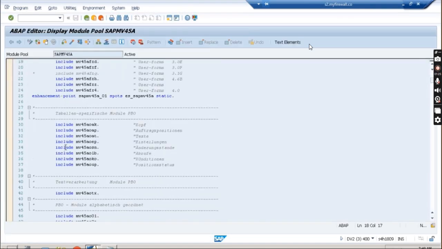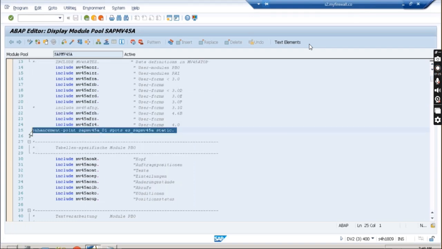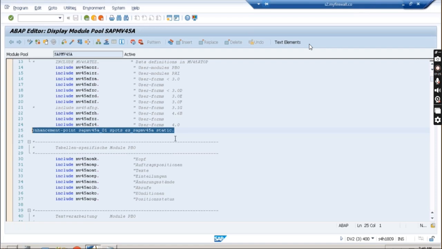You can see that there are multiple enhancement points. Here you can see those spots, right? Enhancement point spots. This is the explicit enhancement because this enhancement point is given under this spot. Under this spot, this enhancement point is given. So here also you can see the enhancement point, this is known as the explicit enhancement. That means explicitly under the code, SAP has given you the point where you can write the code.